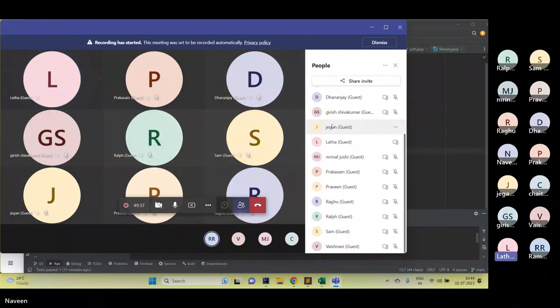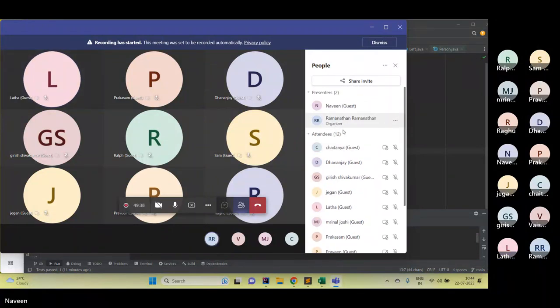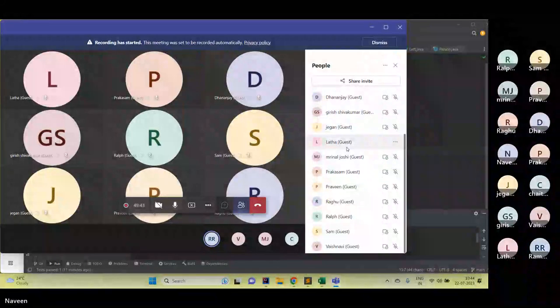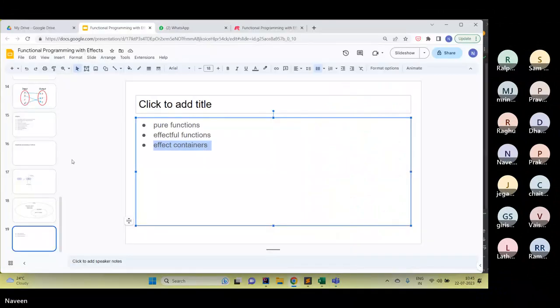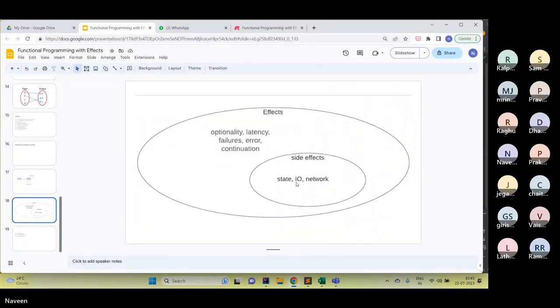I have two quick questions. One is, what is the effect and side effect? How are you differentiating them? Okay. Side effect is writing to or reading from any mutable state.